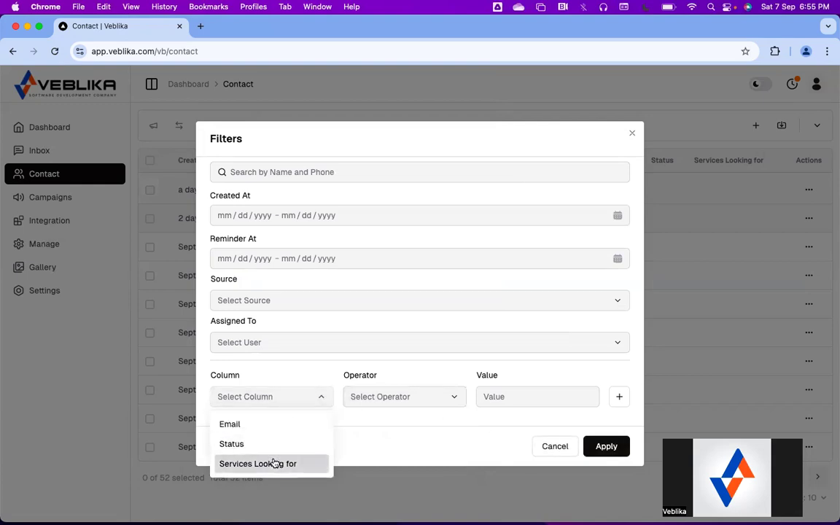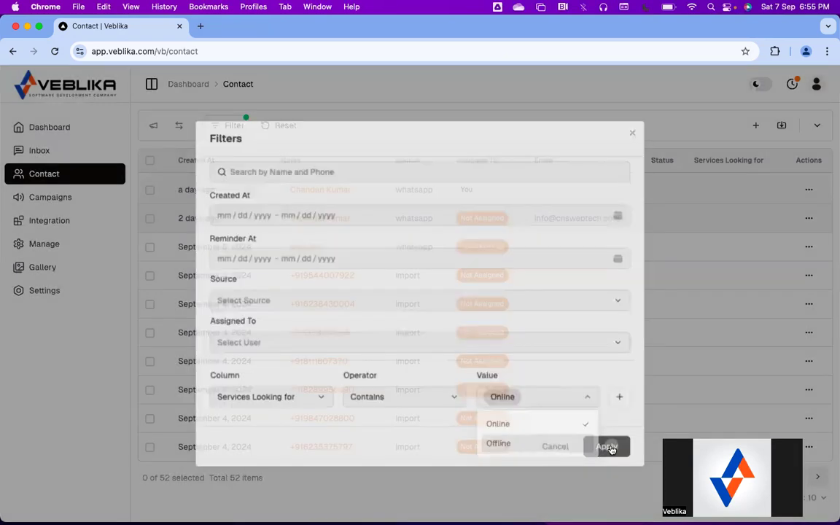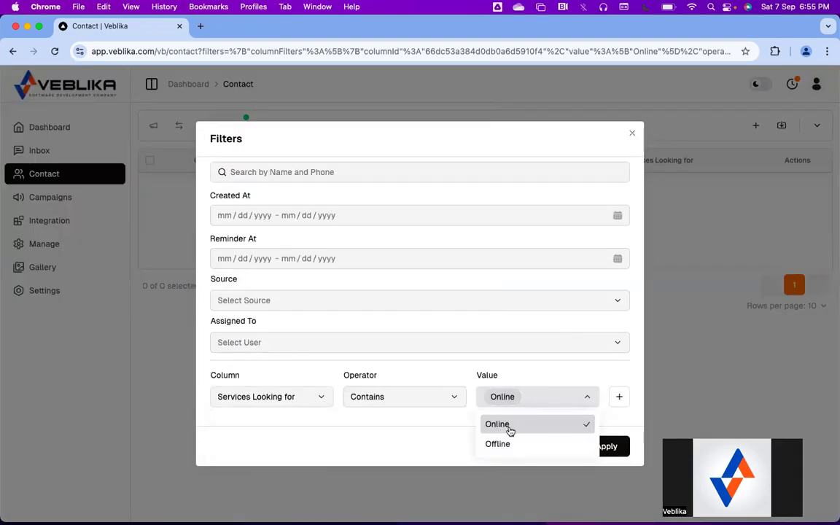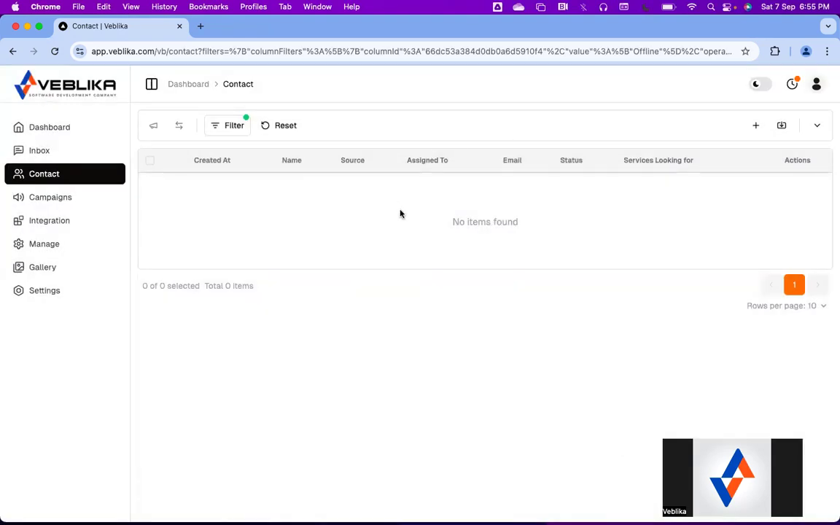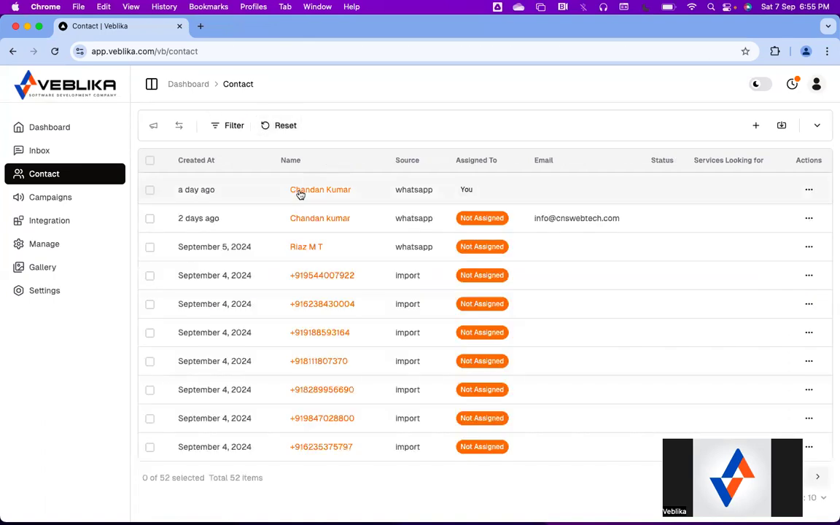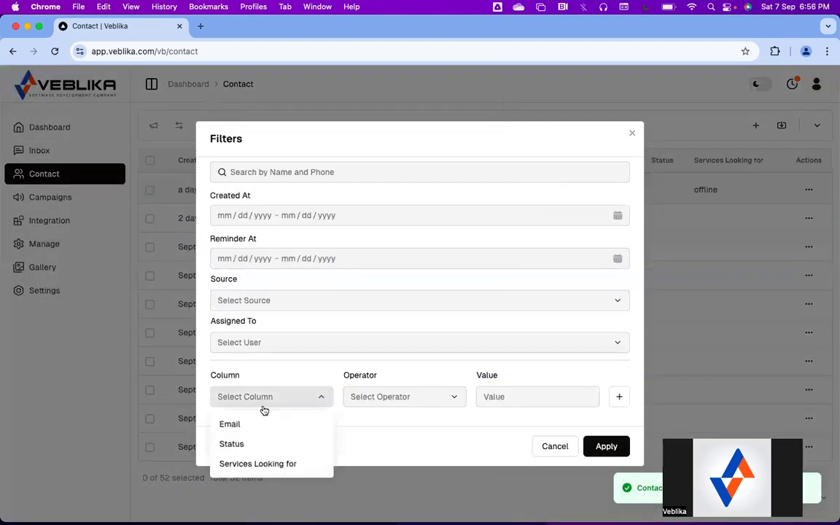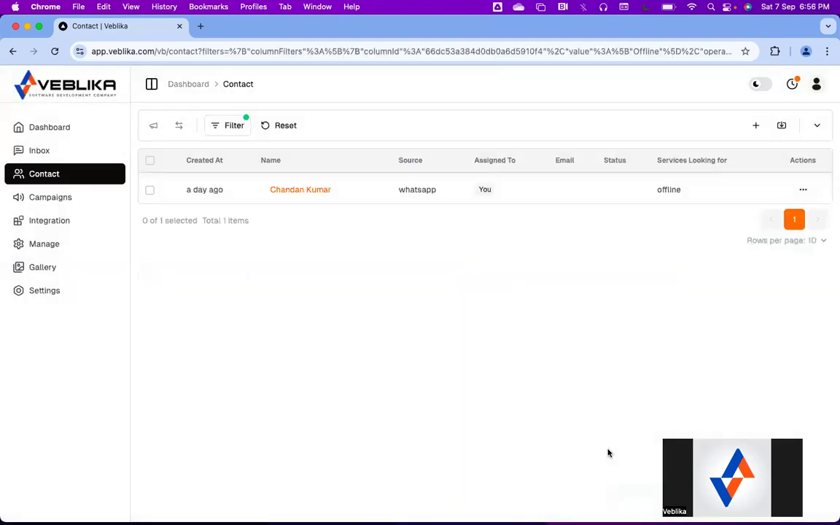Let me show you an example here. If I write here services looking for, and I choose contains and it is online, and click on apply, then the data under that will be visible. It is not visible because there is no data under that. So we will change this online to offline, and we will search again. You can see still there is no data, so we will click on the reset option, and we can go and change the services looking for to offline and click on save. And then we go to the filter option, and here we will select services looking for contains offline. So in this way, we can create the filtrations and we can see the data on which we want to work.